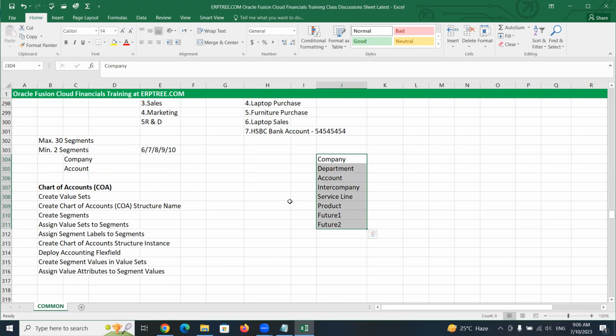When you create the segments, we assign the relevant value sets to segments and assign segment labels to segments. What is the meaning of segment labels? We'll come to know. For now, we'll see which segment labels we assign to which segment. Just make a note, don't try to understand, because we are not discussing to understand. We will come to know and we'll discuss it. As of now, just make a note and read and memorize it. That's it. For the company segment, we have to assign one segment label called primary balancing segment label.